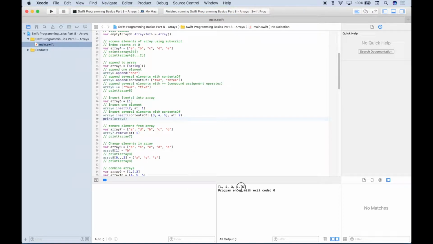And you can see down here in the console, we get the elements of array 6, which are now 1, 2, 3, 4, 5.